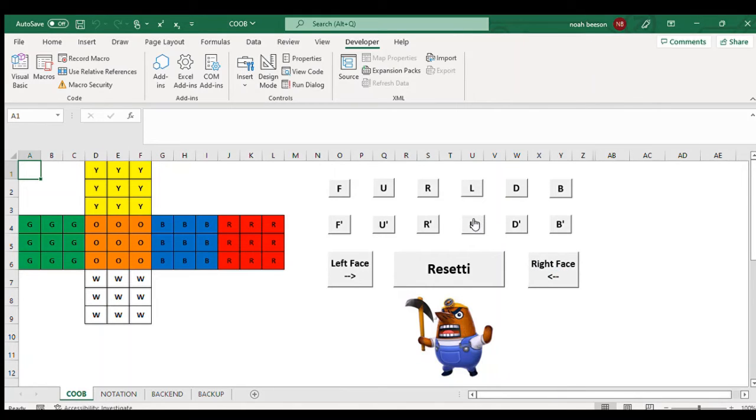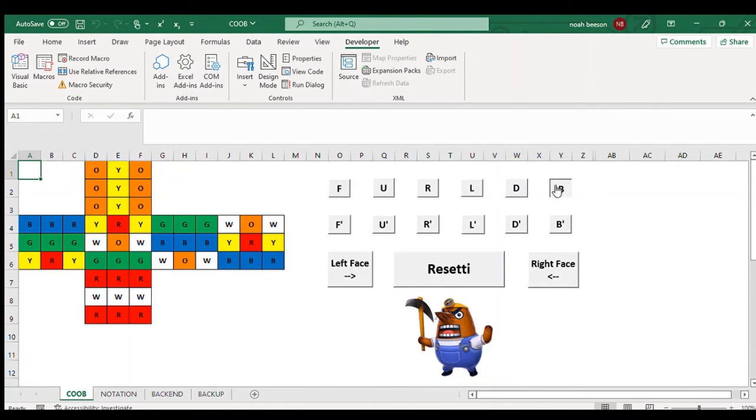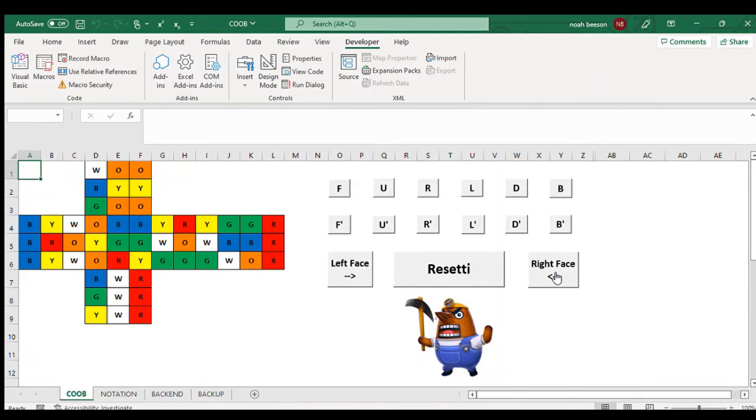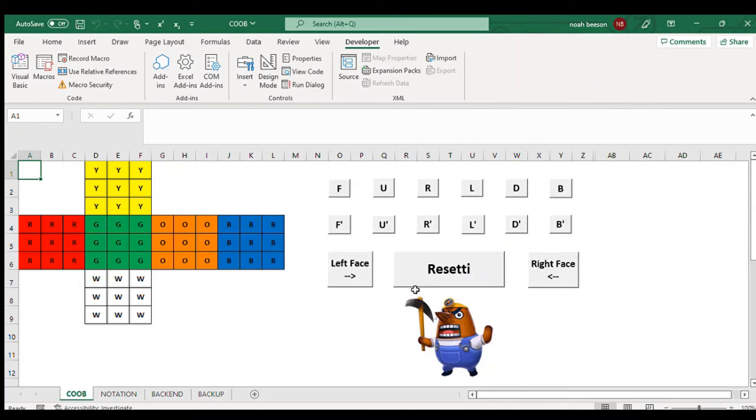And just to prove to you guys that this thing functions completely correctly, I'll do some random moves. And right face, everything works. It's a bit of a nightmare, but it all works. Then we hit reset for fun. There we go.